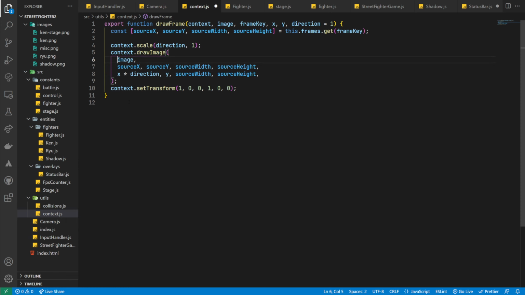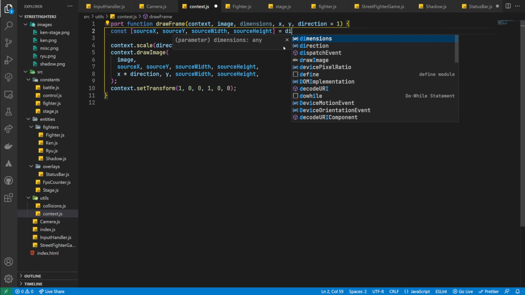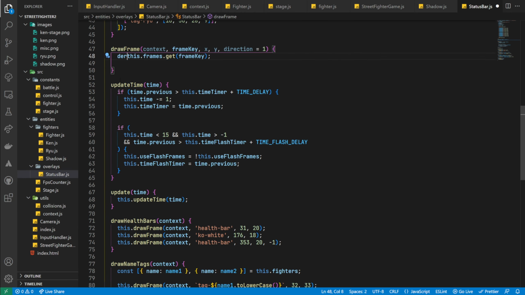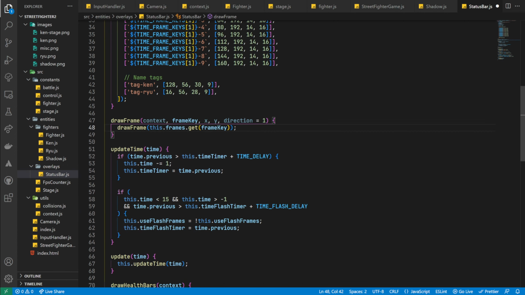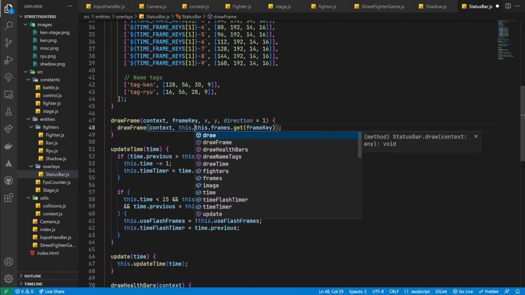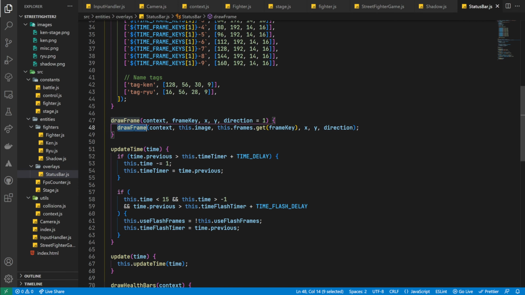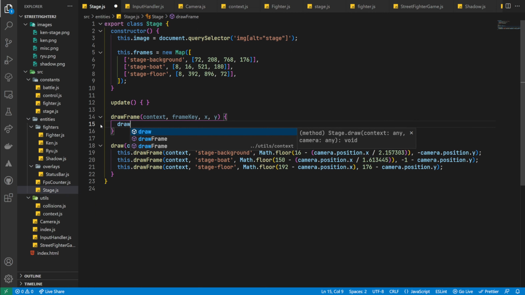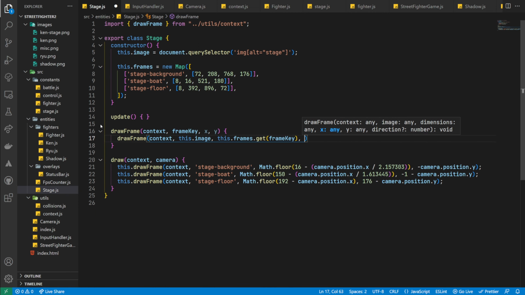Same with the frame key parameter, as we no longer have the frames object either, so we'll change these over to use the dimensions instead. Back in the status bar class, we'll now update the contents of this function to call our new draw frame function from the context module instead, passing on the image and frame key dimensions as required. Let's now also go to the stage class to do the same here. Updating the contents of the draw frame call, migrating it over to the context module version.